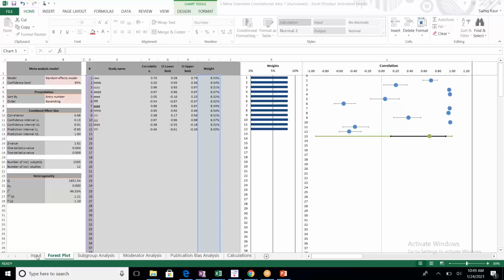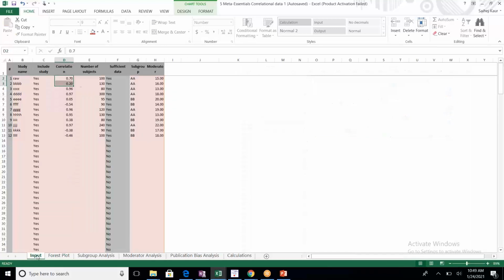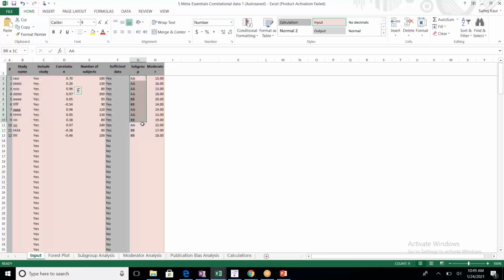Right. So this was your input. We can go to the input and see that there are 2 types of columns which we will have to add. If you are going for a subgroup analysis, you will have to add the subgroup analysis. Here it is AABB. Basically, it could become male, female, Western countries, Eastern countries, sample size above 500, sample size less than 500. It is a categorical variable. You can put it over here in subgroup. So this is one column you will have to add if you're doing a subgroup.